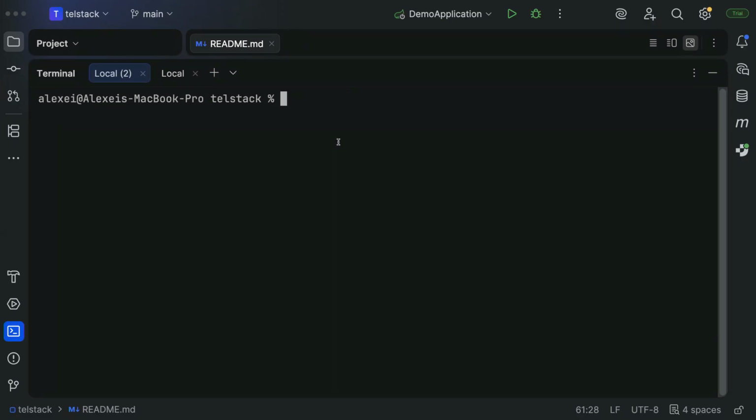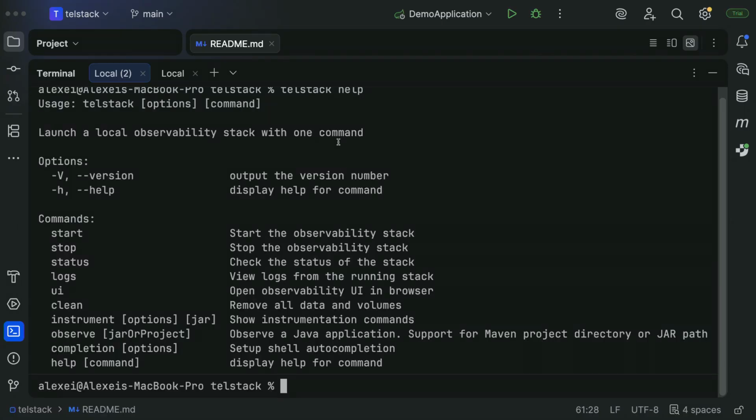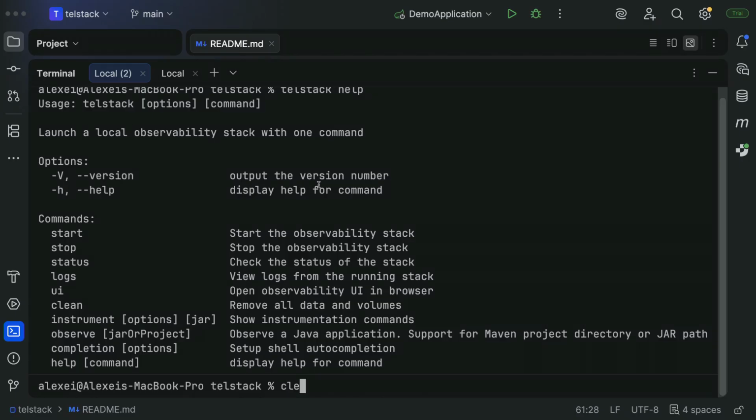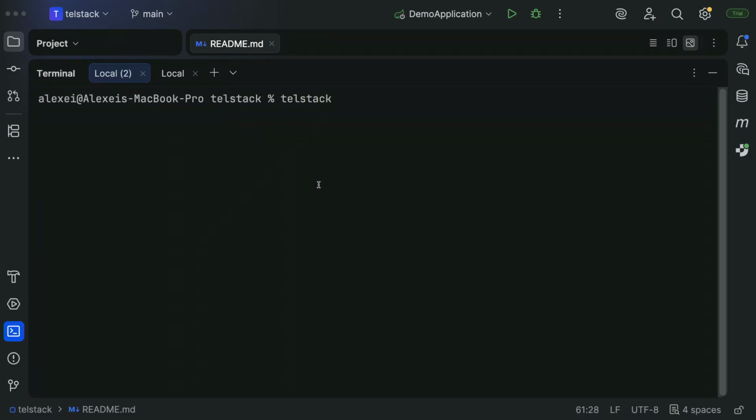How's the font? Can everyone see that? Yep. Okay, so we can go TeleStack and we can go help. So what commands do you have? Right, so we have several commands. So let's just do a start as I promised. So we can go start.